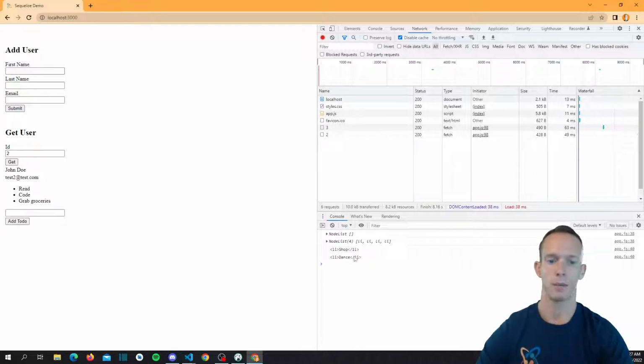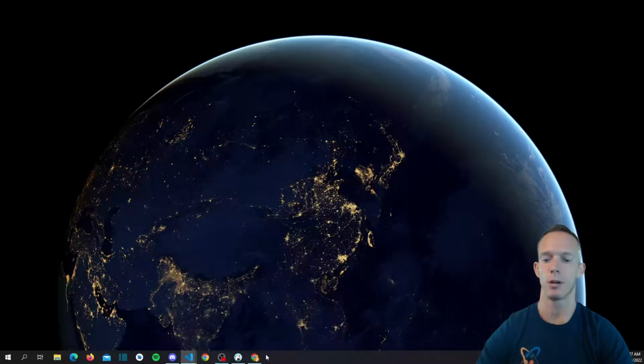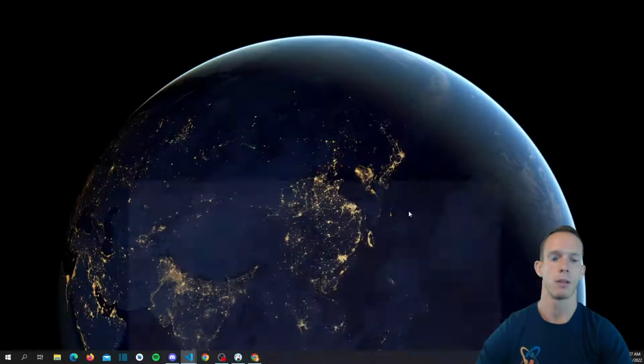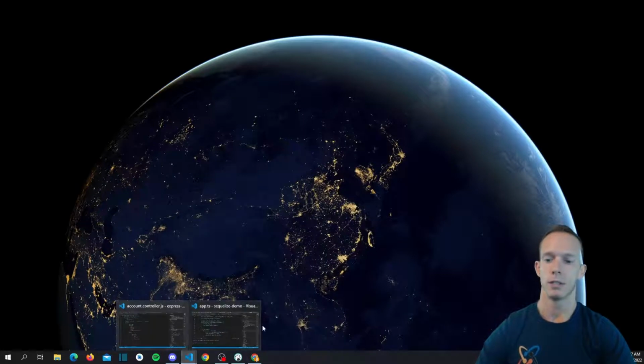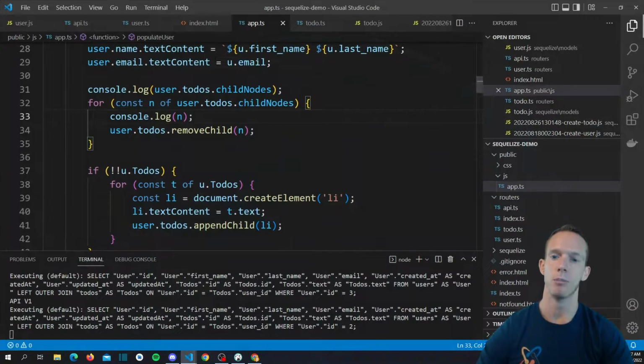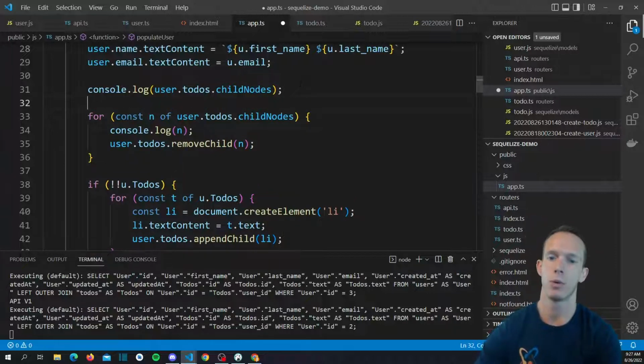So we have shop and dance being removed. But the issue is that we're removing a child as we iterate. So what we have to do here is we actually have the length. So let's rename this, right?